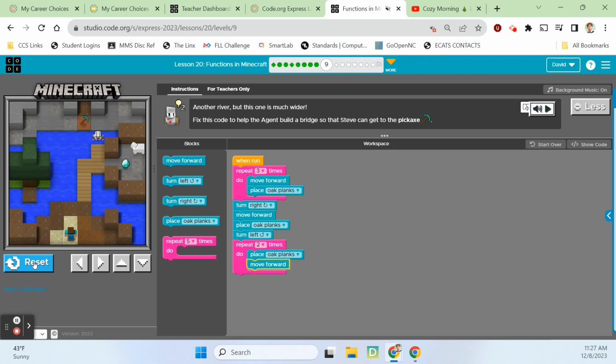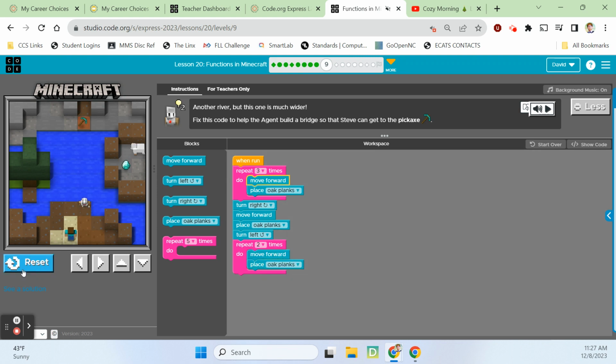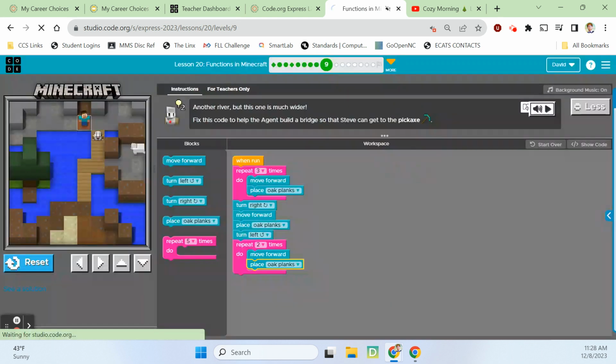Yep. See what I mean? So I want this move forward above place oak plank there. Let's run it again. And then let's have Steve just follow right behind and go get that diamond real fast, and then go get the pickaxe right as the agent finishes building the bridge. Now that's efficiency right there. All right, let's continue.